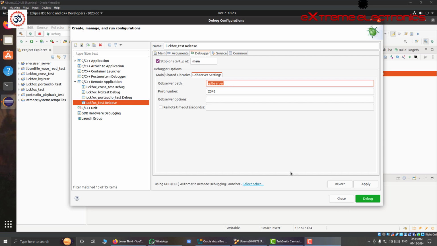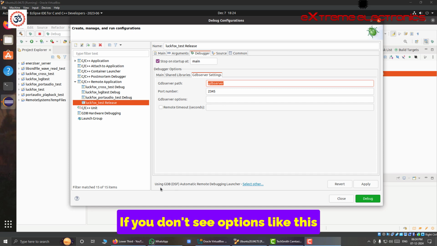But before that, let me discuss an important point, and this is that if you don't see UI like this, options like this, then maybe a different option is selected here.